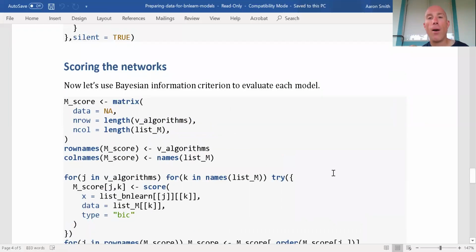Now let's go ahead and score the network. Remember, I've got 3 different data prep techniques, and I've got something like 15-ish different algorithms. For each of the 3 data preps and each of the 15 algorithms, I'm going to build a model. I have the algorithm with interval, the same algorithm with the quantile, and the same algorithm with the mutual information data prep. So each algorithm is getting executed 3 times. To evaluate these models, I'm going to score them.